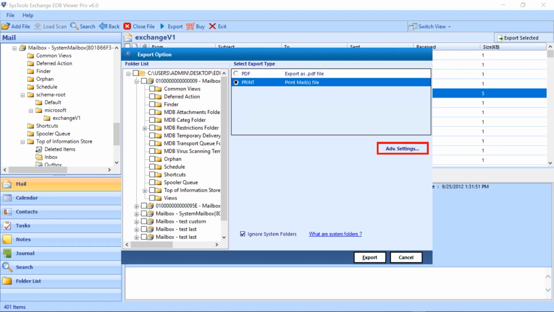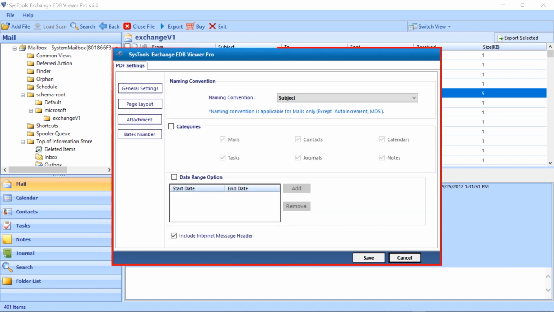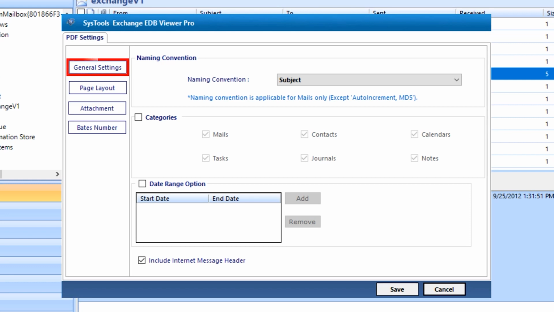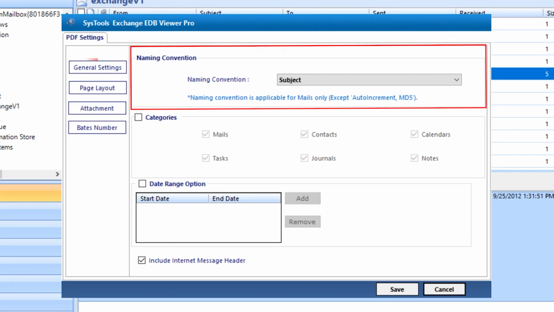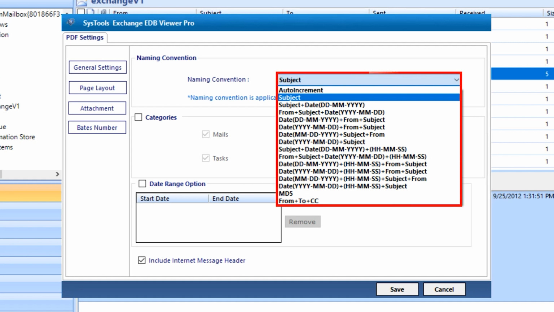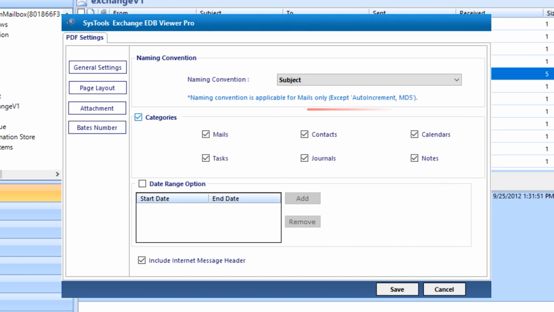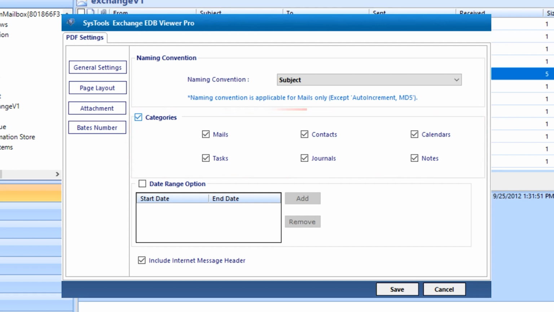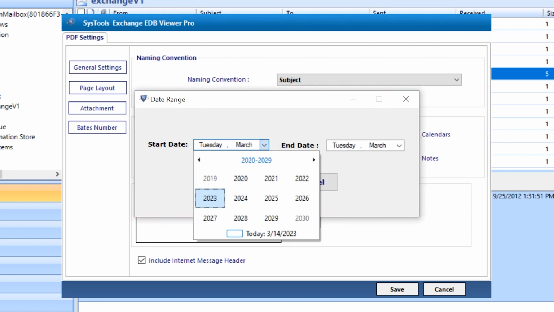Now click on the Advance button. The PDF panel opens and a few options appear. First one, General Settings. In this option, Naming Convention: you can select the naming convention for the resulting converted files, like subject, subject plus date, and so on. In categories, from the given options in the same field, you can select them to export. Date filter option can be applied for a range-based export.